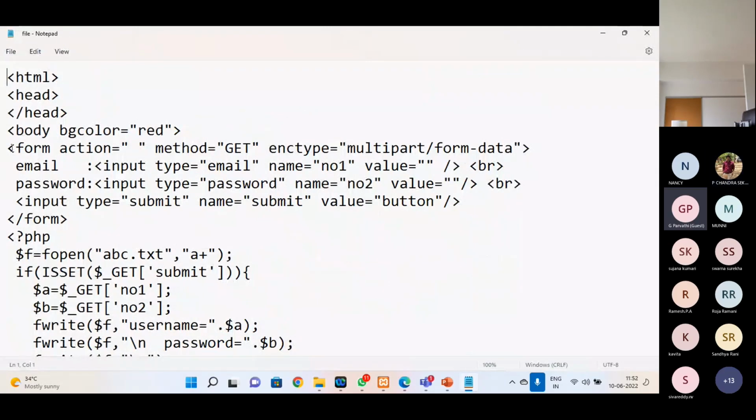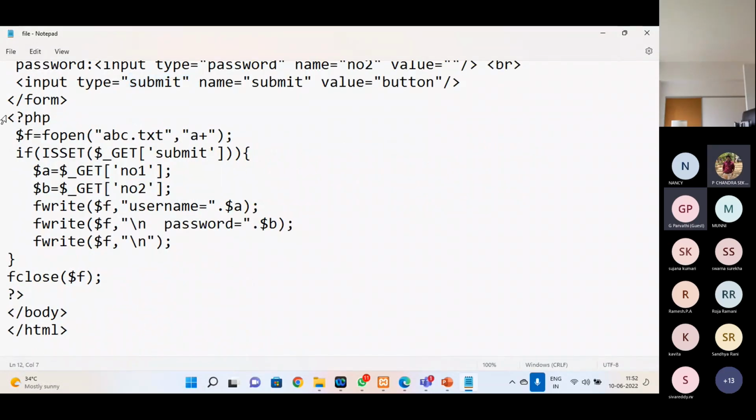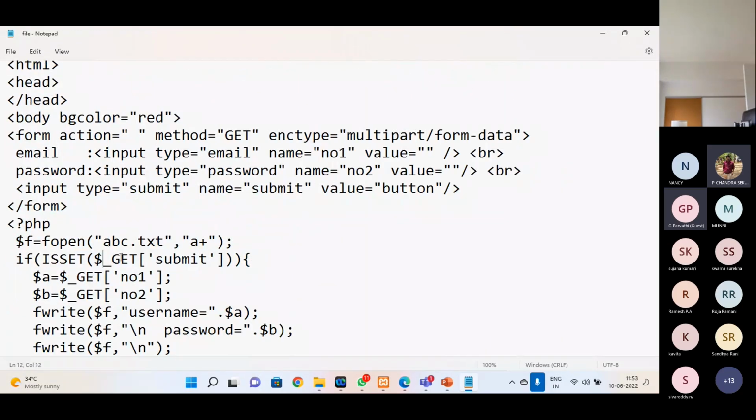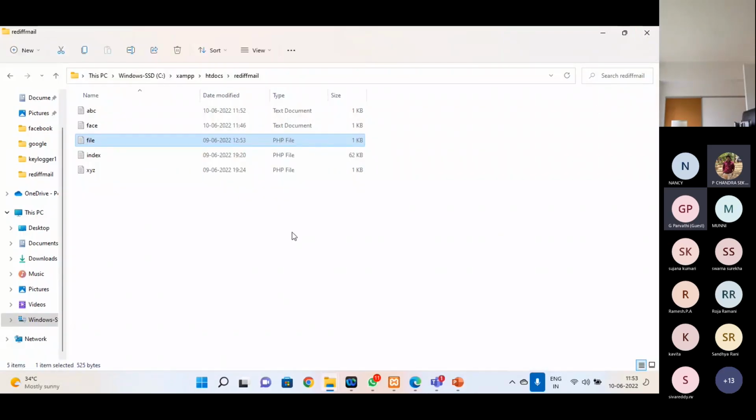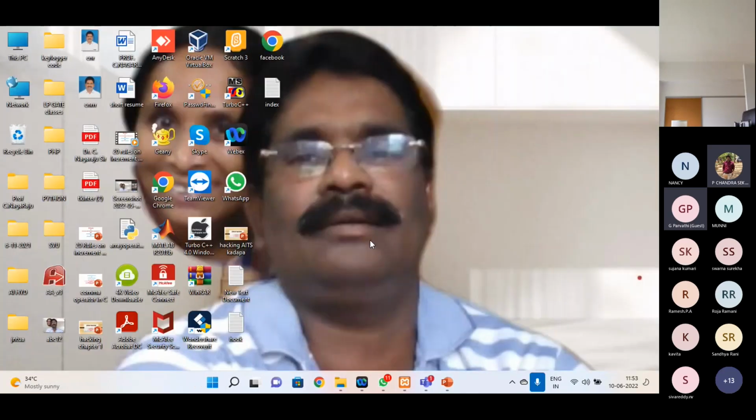So then here is the form. We can create the form. Within the form I am using two boxes, that is the email control and the password control, and another one is the submit button. So I took the code of this, but here I am using the get method, so that's why I am using the underscore get method. Post method means like that. So this is the creation of a phishing page. Okay, have you understood that?